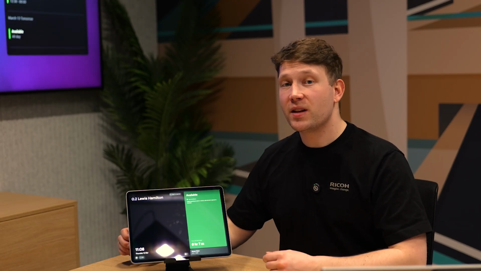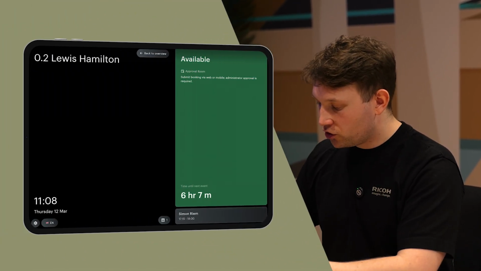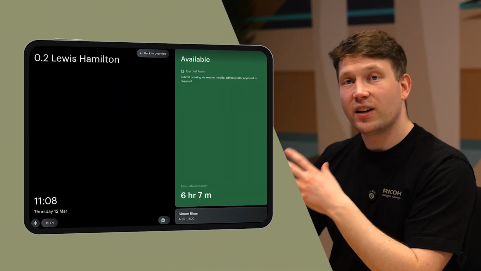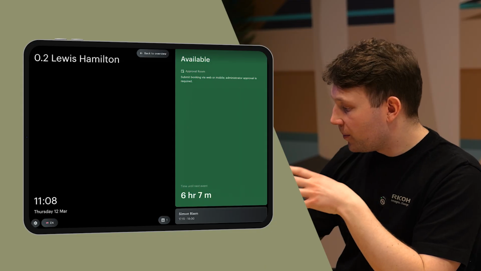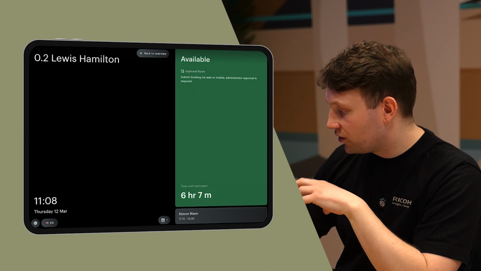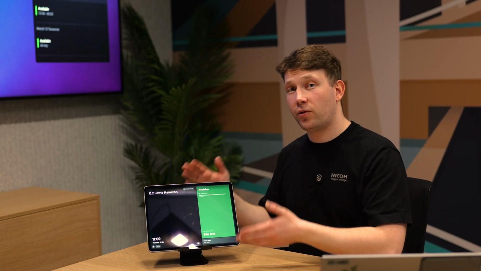Now let's talk about a couple of the other states that we can view panels in when they're connected to meeting rooms. Firstly is approval rooms. Panels can still be connected to meeting rooms that require approval. And when this is done, the room will still accurately show the status, whether it's available or booked, but it will not show any booking slots. Instead, we see a message on the panel which says, submit booking via web or mobile, administrator approval is required. So these rooms are still technically bookable, but it has to be done through the web or the mobile app so that administrators can approve it. It won't be possible from the panel.